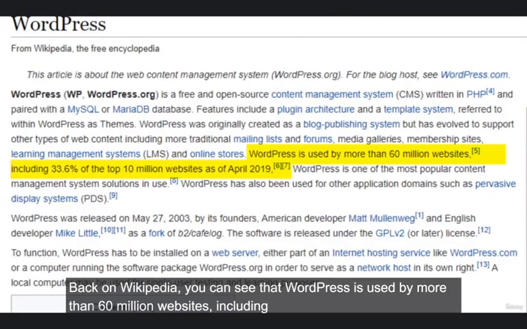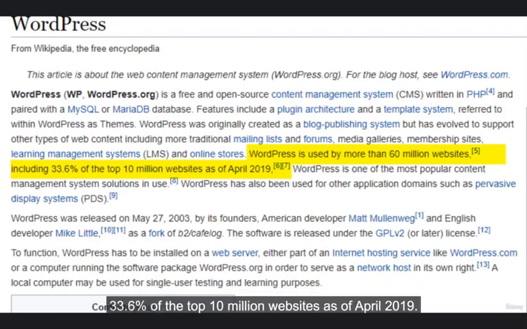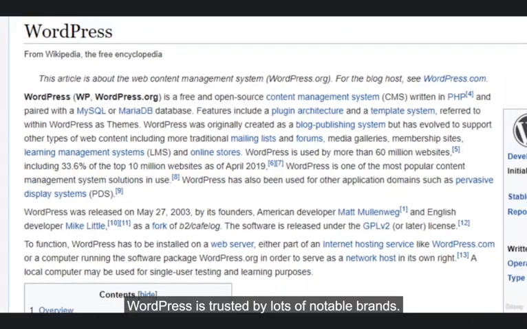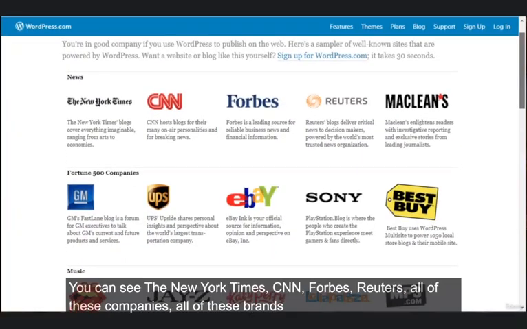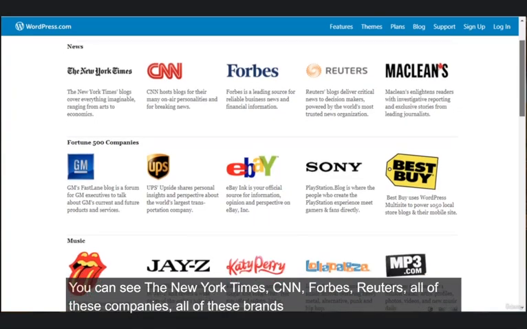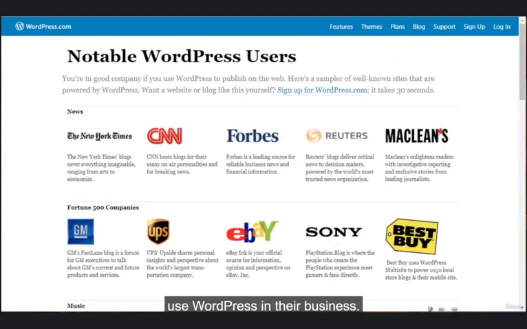Back on Wikipedia, you can see that WordPress is used by more than 60 million websites, including 33.6% of the top 10 million websites as of April 2019. WordPress is trusted by lots of notable brands. You can see the New York Times, CNN, Forbes, Reuters, all of these companies, all of these brands use WordPress in their business.